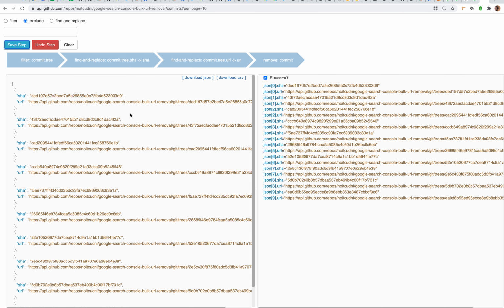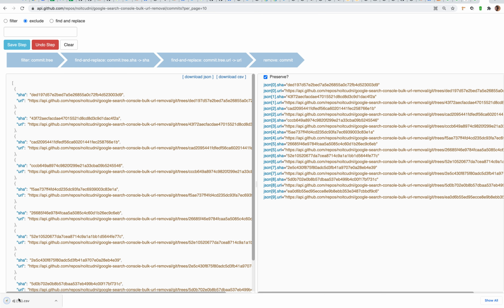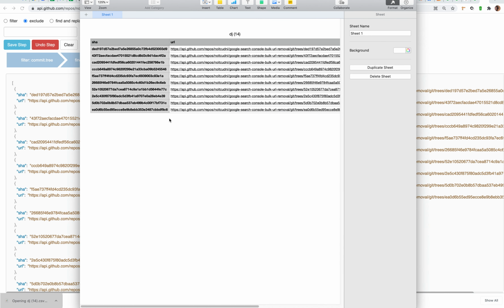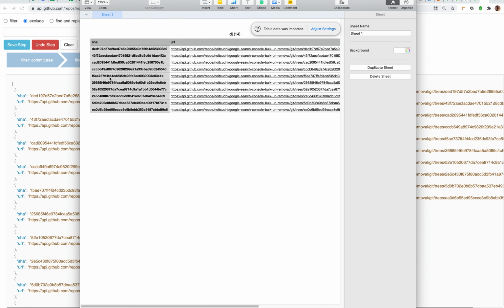And you have two options. You can either download the JSON or download CSV. And here we have it. One column is the commit hash, and the other column is the GitHub URL of the commit hash.